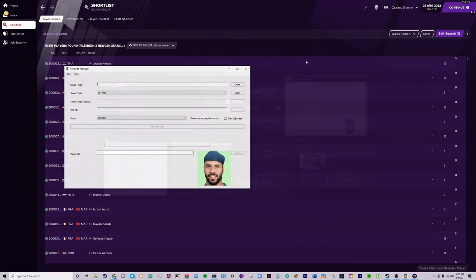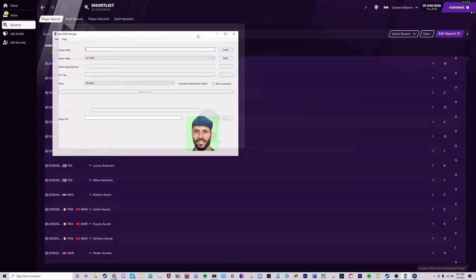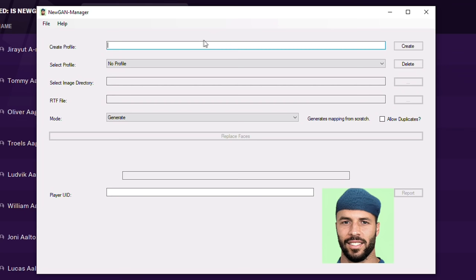Now I'm going to tab out and go to my Newgen manager, which you can see because it's moving very rapidly across my screen. You're going to create a profile if you haven't before. So this would be Oriental Dragon. This allows you to save stuff so that you can preserve it. I'm going to create the profile Oriental Dragon. It shows up in the dropdown right here. Then I'm going to select the image directory.